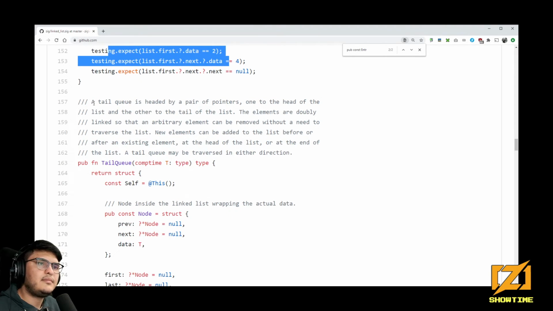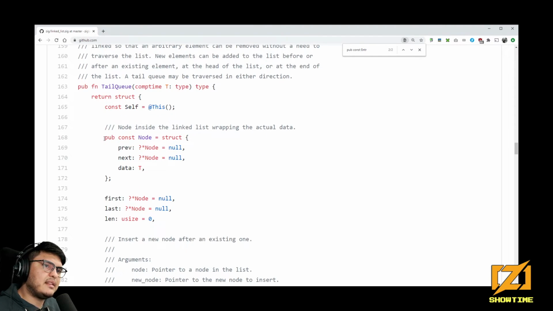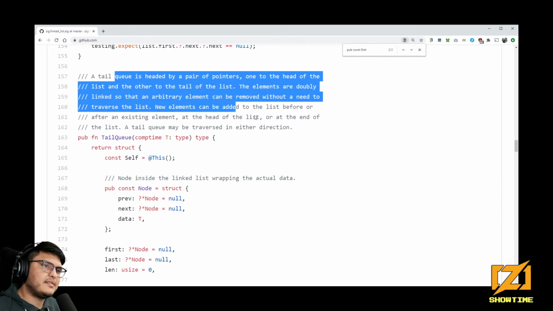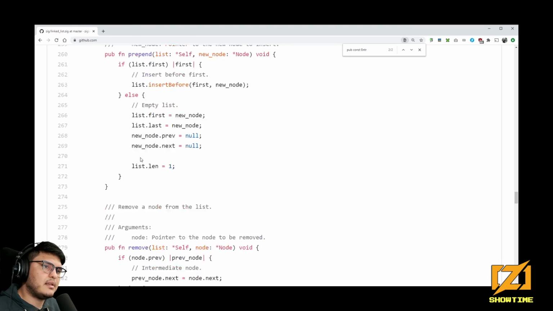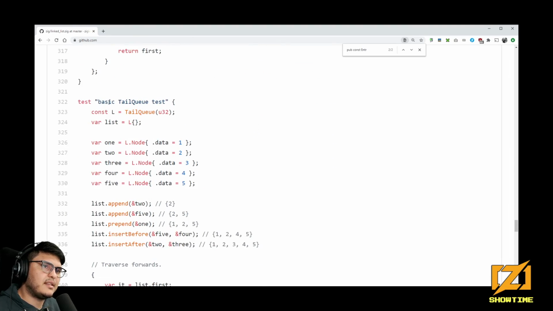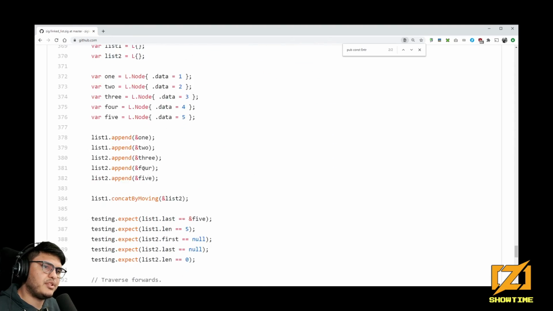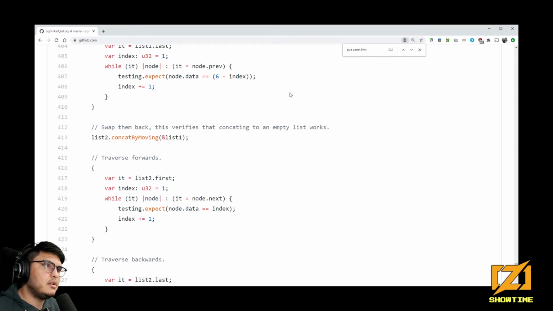Tail queue. You can quickly see that the node type has a prev and has a next, and this explains the differences, and that's pretty much it. You can scroll down, find tests also for this type and see how they're being used. So that's also nice, and I guess we answered that question too.